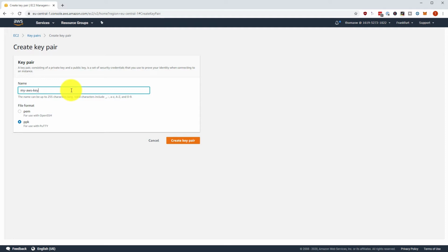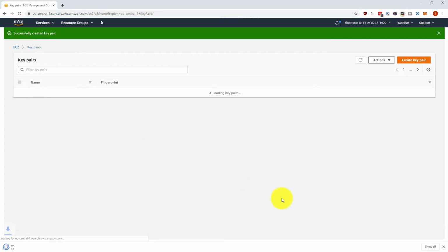my AWS key pair, for example. And then I want you to select PEM if you use OpenSSH and you want to follow along in this course. Or if you use PuTTY already and you know what PuTTY is, then you can also use a PPK format. It's just a different format for a key pair. I will use PEM because I use SSH to log in. So then you hit create key pair.